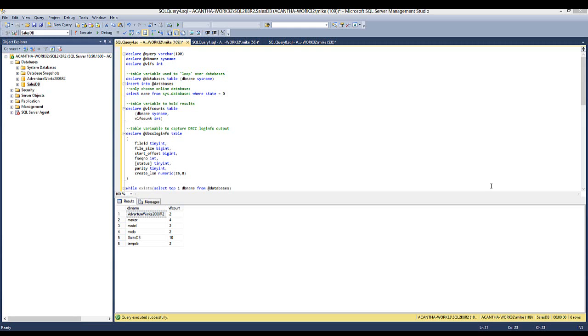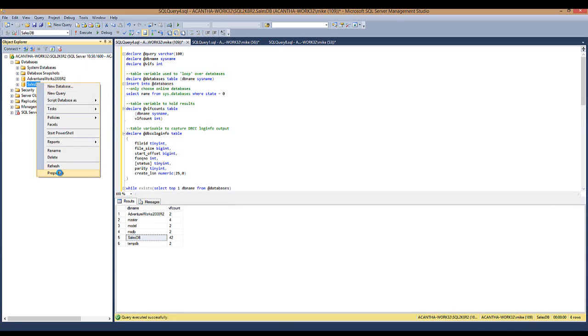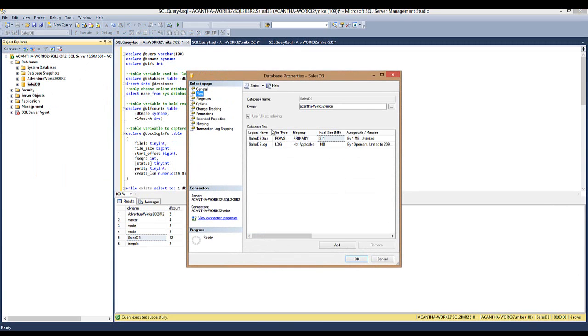All right, so in this video, we're going to take a look at VLF counts. In one of my prior videos, I created a video on what VLFs were and how excessive VLFs can lead to performance degradation, so you want to knock those down. Here we have a script that just looks at the VLF count on my instance. You can see my sales DB, which is 211 meg, pretty small, and our log size is 100, pretty small, right?